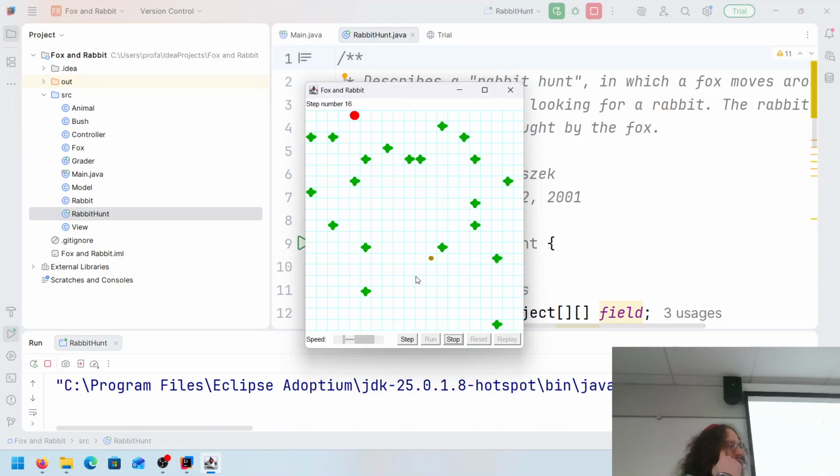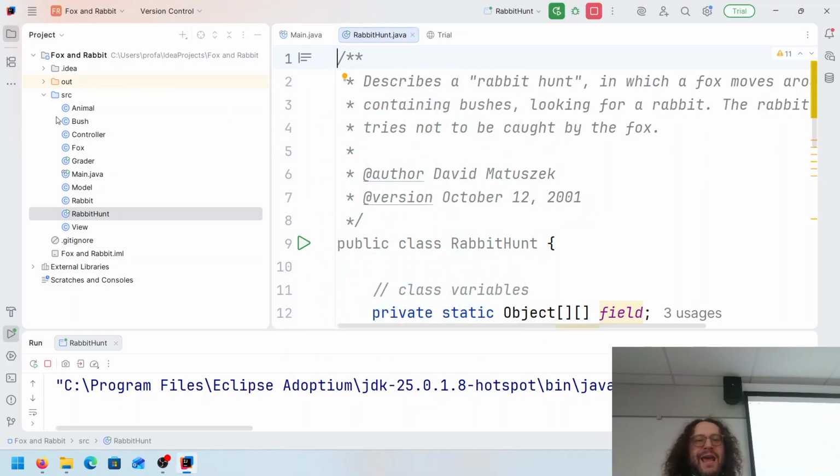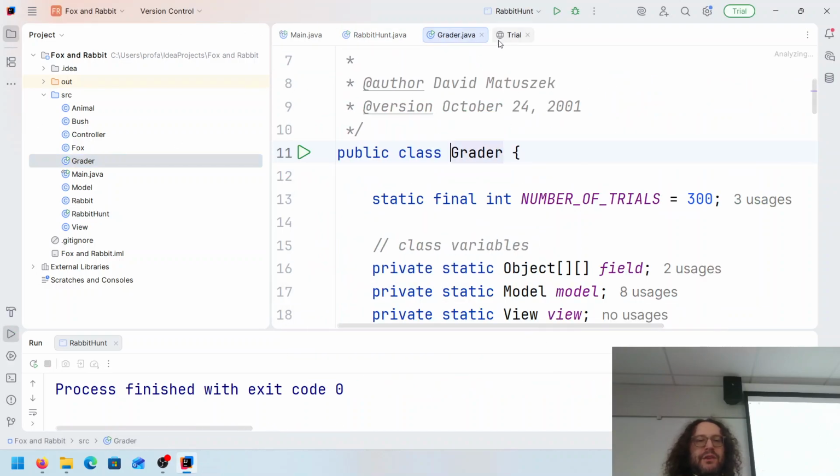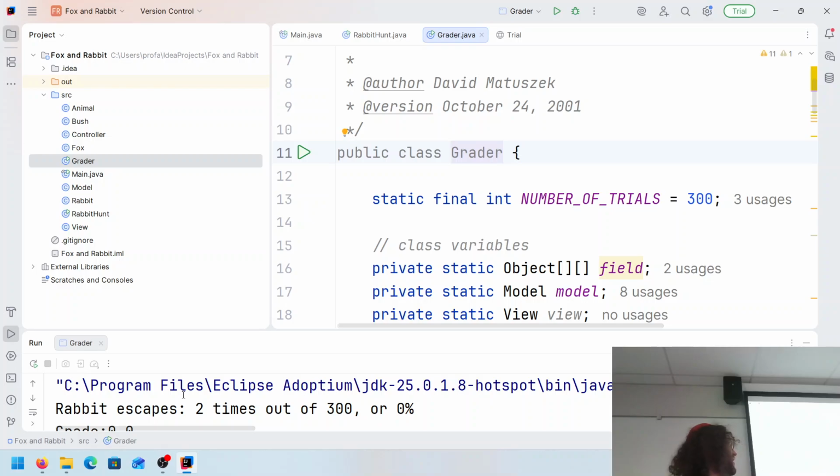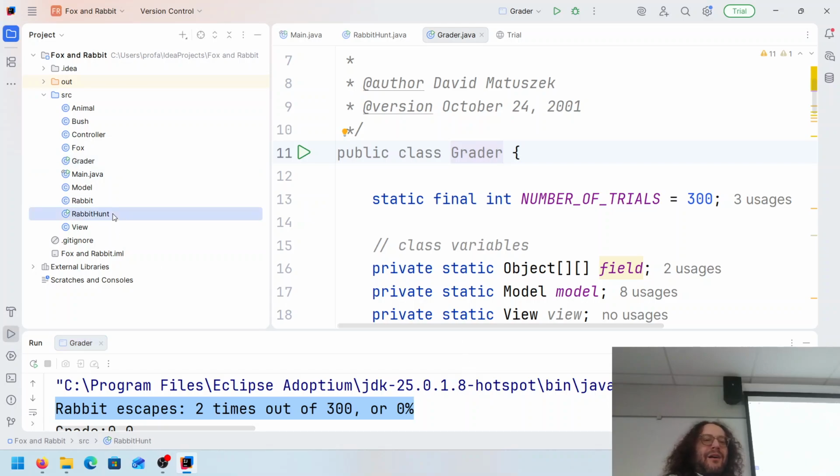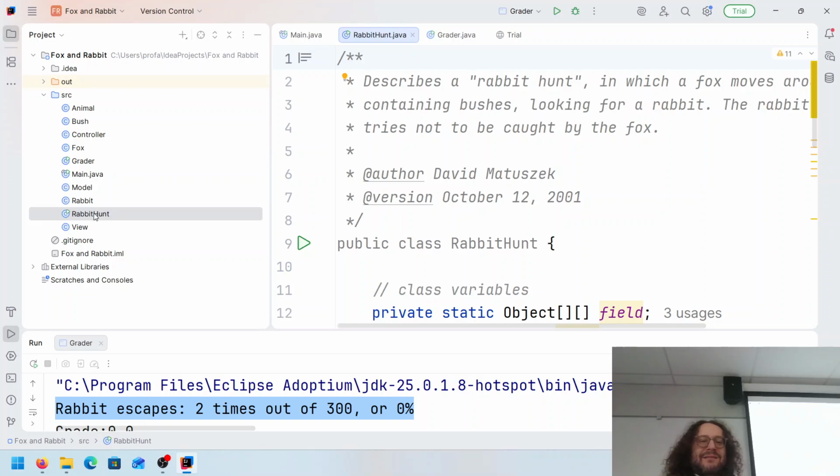The advantage of this is that if you program it correctly and basically isolate the components of the program from each other, you can just simply run the program without the GUI, and that's what the grader does. It runs 300 of these instances of these programs in rapid succession, and it doesn't pop it up at all to show you because it doesn't need to.